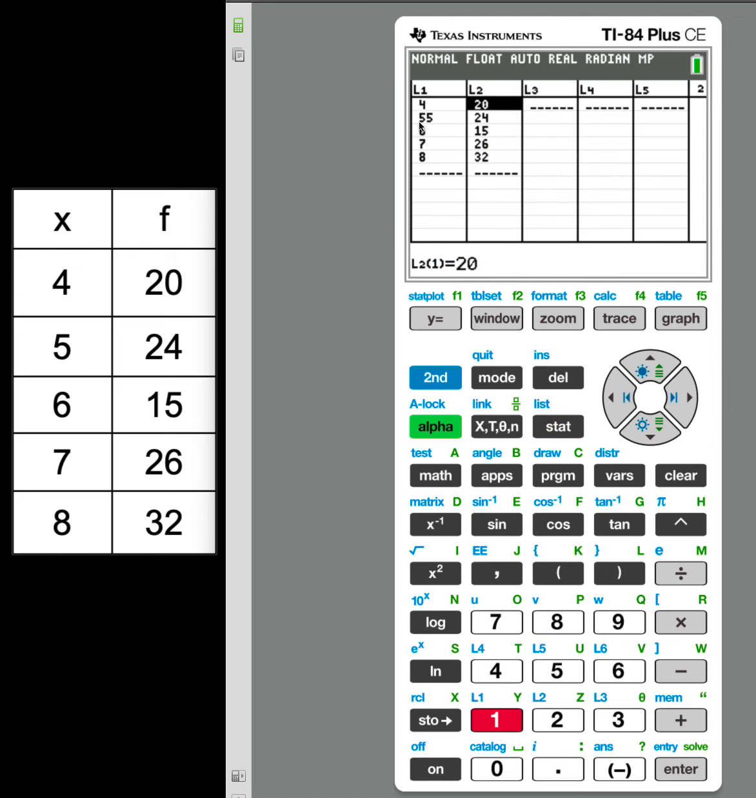I already put these in. Let me make sure that says 5. Okay, so make sure everything matches: 4, 5, 6, 7, 8, 20, 24, 15, 26, 32. So everything is matching. So my frequency table is in my graphing calculator.